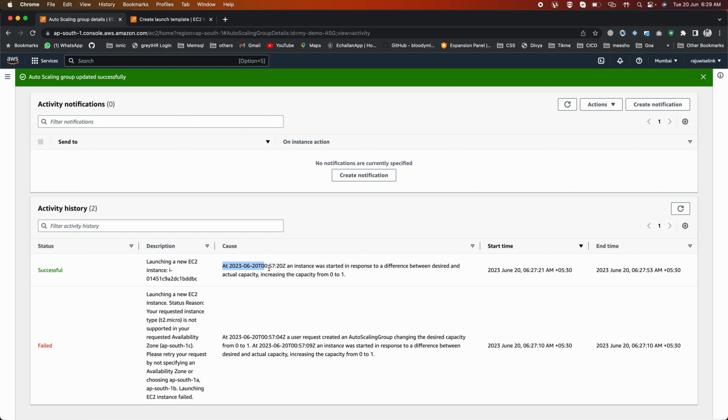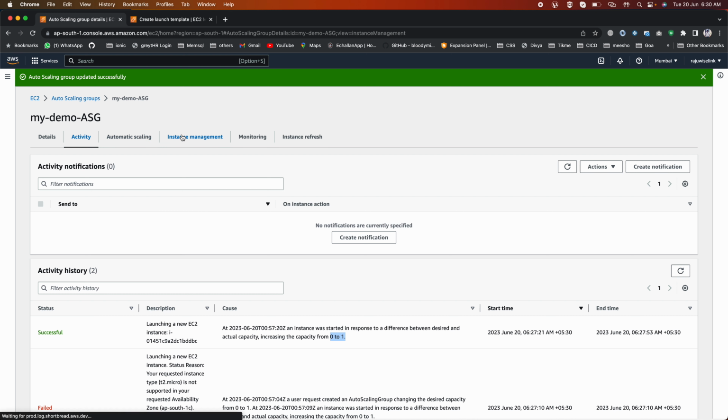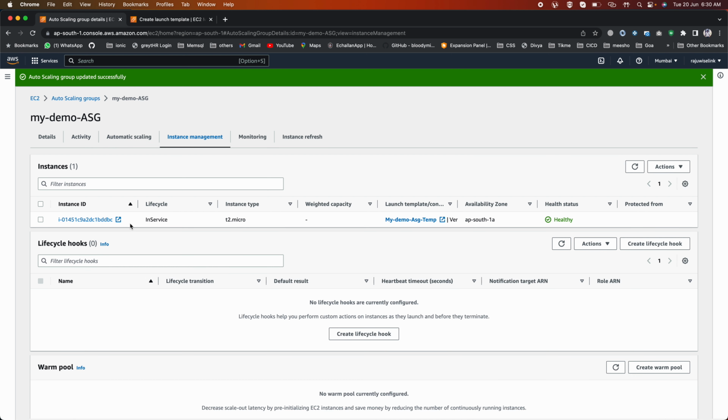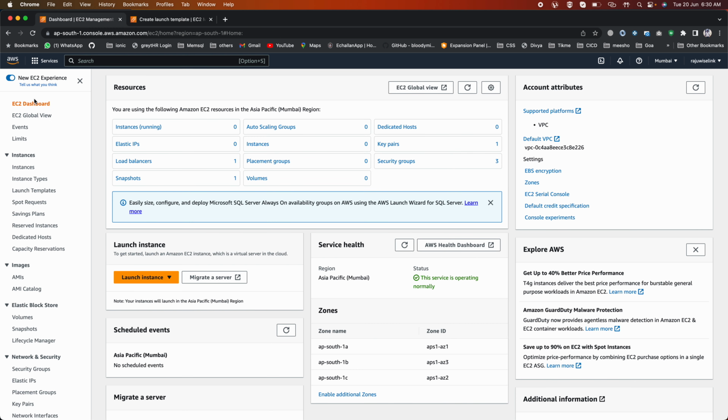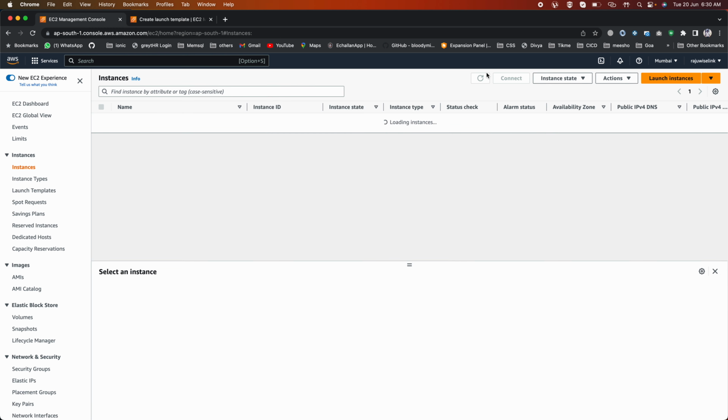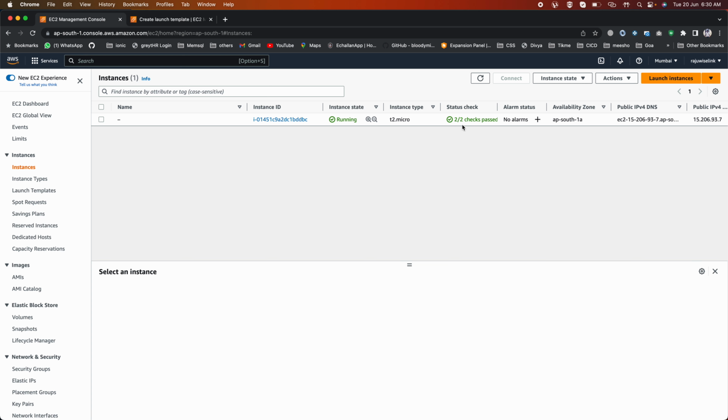When we started our auto scaling group, it checked for minimum instances, and if the instance count is 0, then it creates an instance. We can go to the instance management here and see it has launched a T2 micro instance in AP South 1A and it is healthy. For more details, we can go to these instances, and if you refresh it, see, we haven't created this instance, but it was created here. It was created using this auto scaling group.